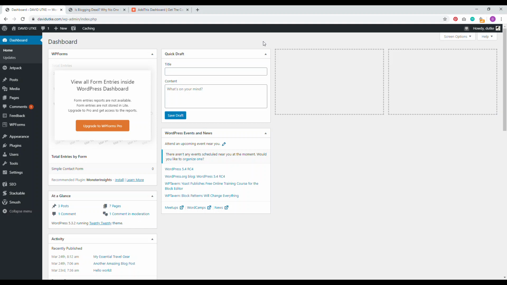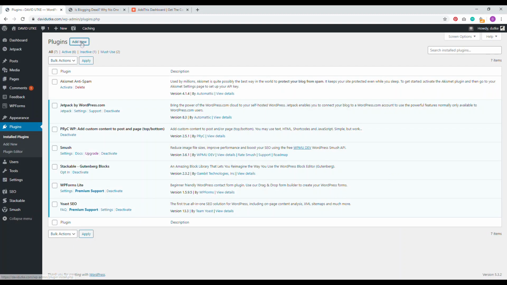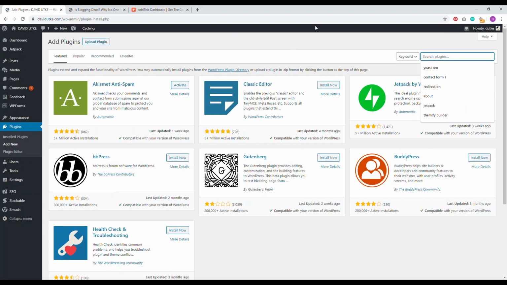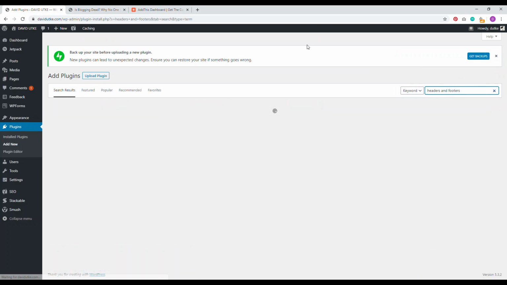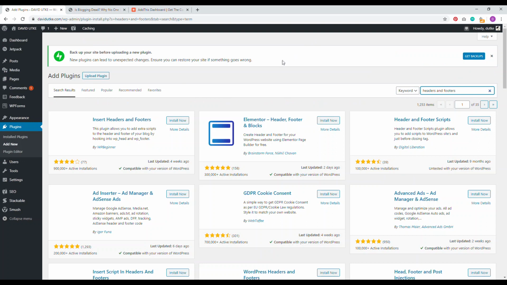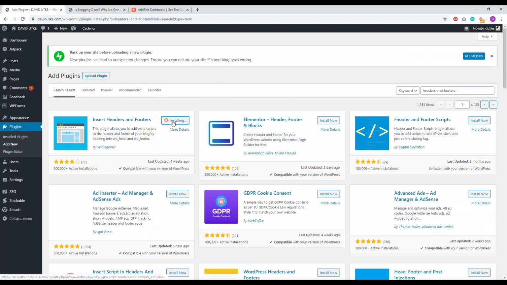So what we have to do now is install a new plugin, because we have to install this in the header or footer. So the thing that we need to do is go to plugins. And we want to go to add new, and we want to install a plugin called Headers and Footers. So Headers and Footers is the plugin we want to install, and it's this one right here. So we'll just install that. Okay, great. And let's click on activate.